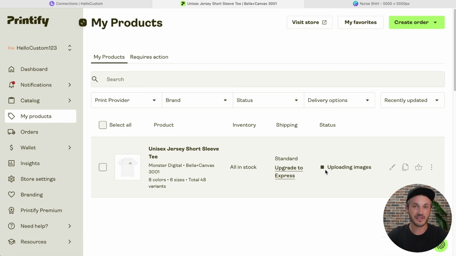Everything that we've done up to this point in terms of creating the product, publishing it over to Etsy, the next step in terms of optimizing the Etsy listing, that is the exact same workflow for a non-personalized product as it is here with a personalized product. So we really try to make HelloCustom as easy as possible in order to sell personalized products on Etsy.